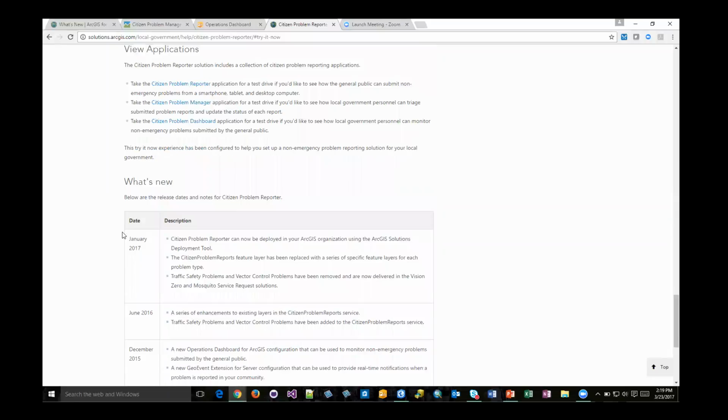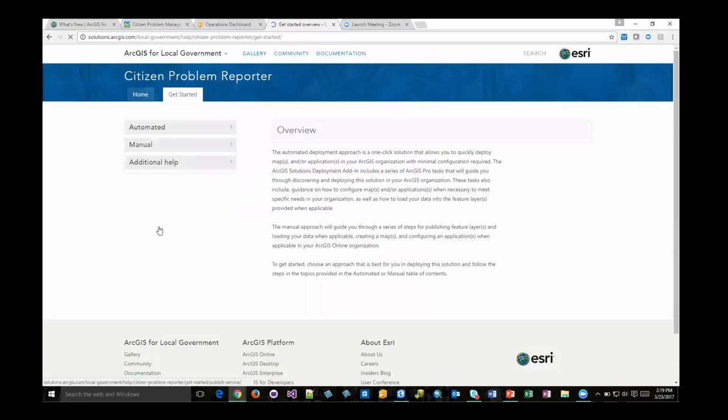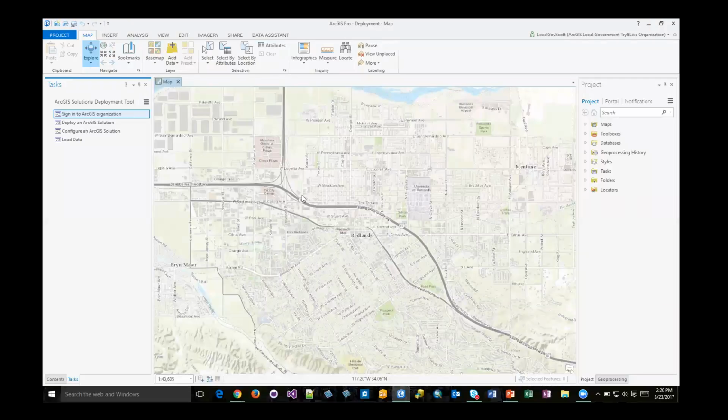And then when you begin to get started, what you'll see is there really are two ways that you can deploy this solution. You can begin to take advantage of the automated deployment tools that we have, which I'll show you in a minute, or you can begin to configure this by walking through a series of manual steps. So let me just wrap up with how you can use the new solution deployment tool to deploy this quickly in your organization.